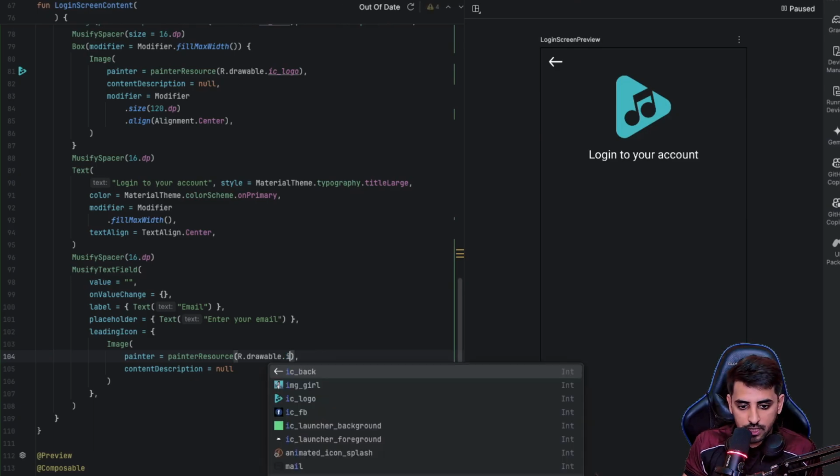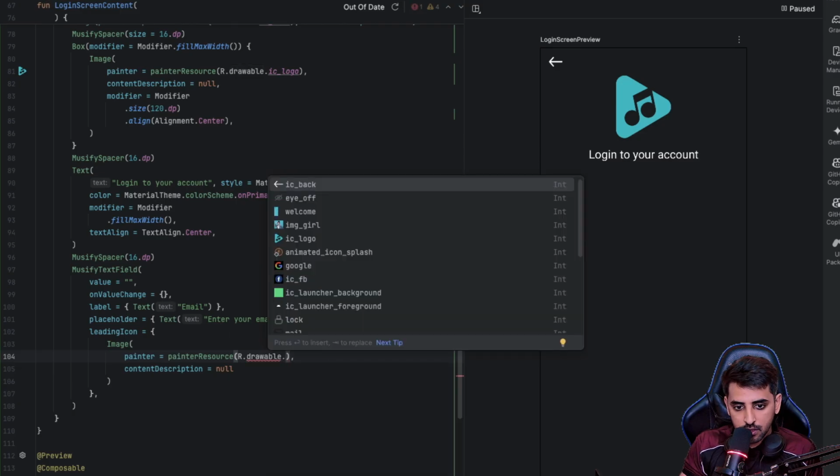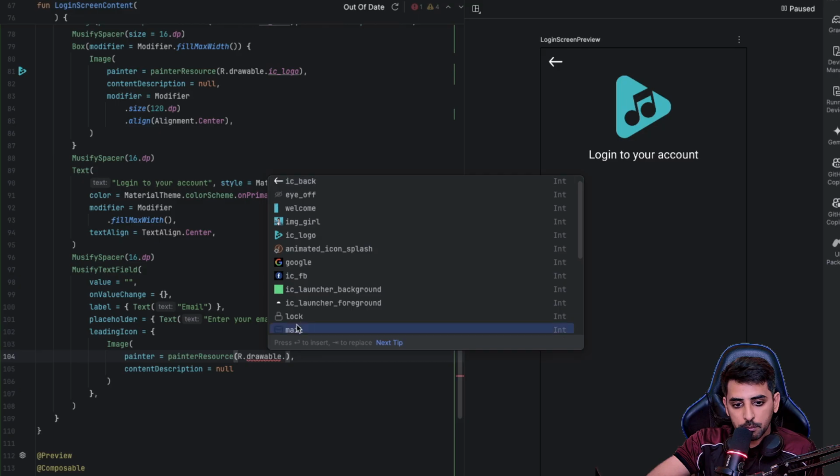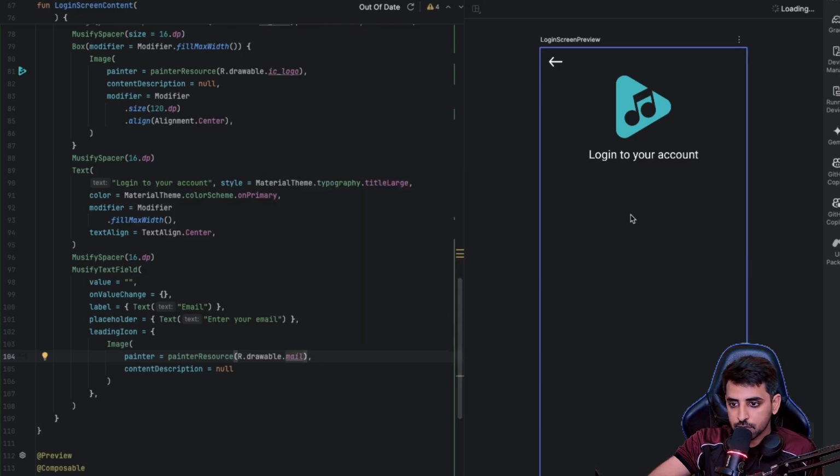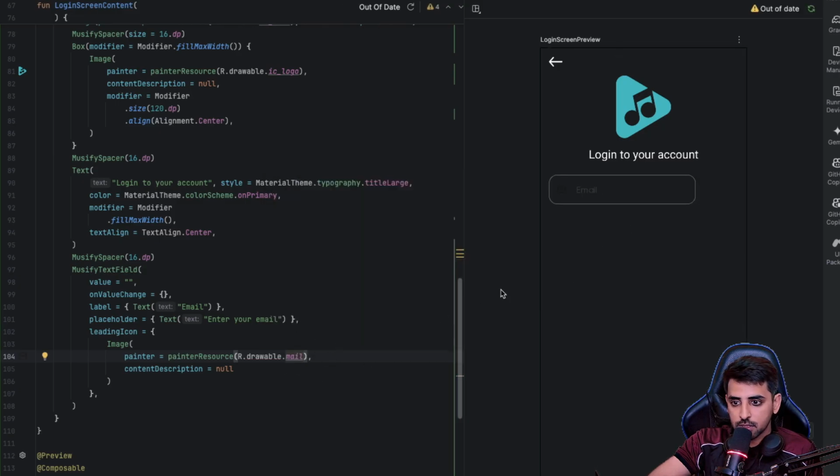So I'm gonna say icon, it should be mail. Okay, and we don't need the trailing icon for that. The label is email. I think the label color should also be changed, but other than that there are some more things that we need.